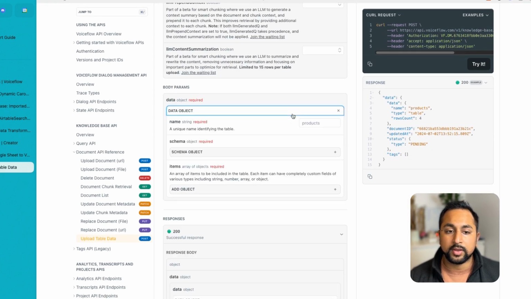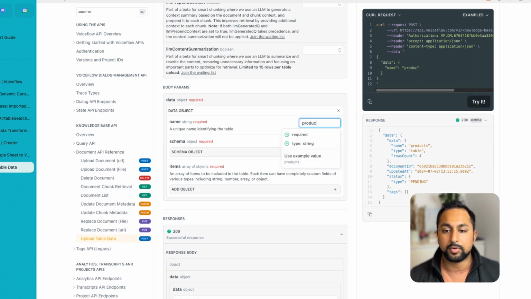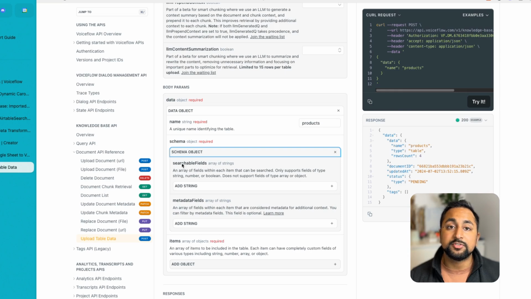So the first one, and you can see here on the side, is that I can name the file. So let's call this file products. And for the object, I can determine which fields are searchable and which ones are considered to be metadata. So searchable are the ones that are actually going to be used for the vector search. When I send a question to the knowledge base, it's going to use the fields here to actually search it.